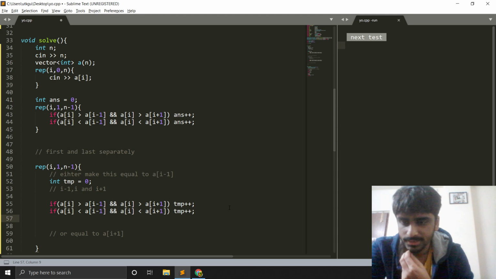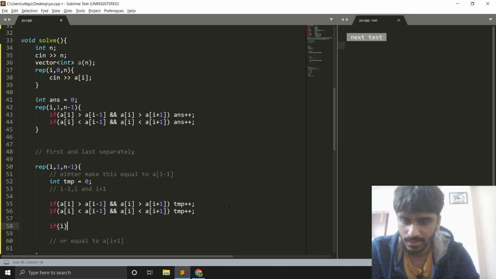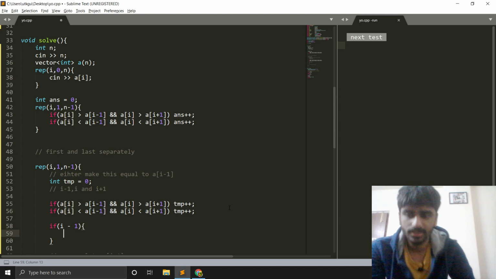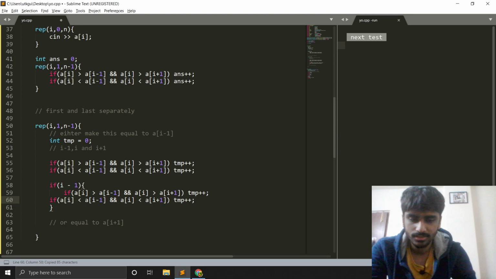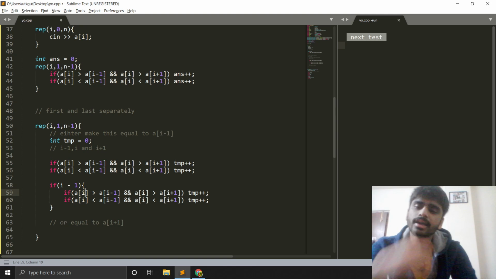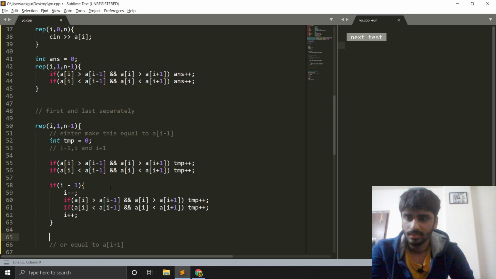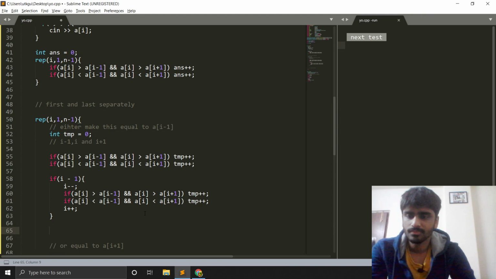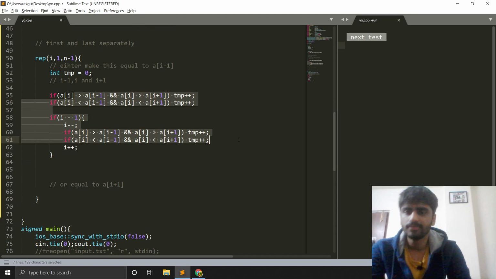Apart from that, if there was a hill or valley at the point centered at I minus 1, then also it will be removed. If I minus 1 is actually greater than 0, then we can copy this here, and I think we can just decrease I by 1 for this purpose, and once it's done, just increase it back. Okay, right, and so these two will definitely be decreased.